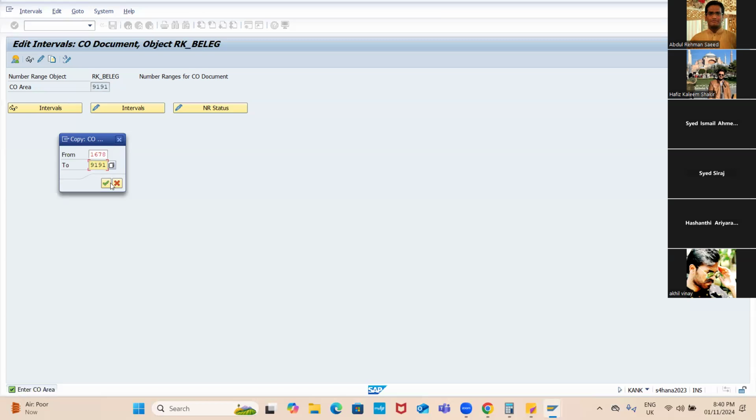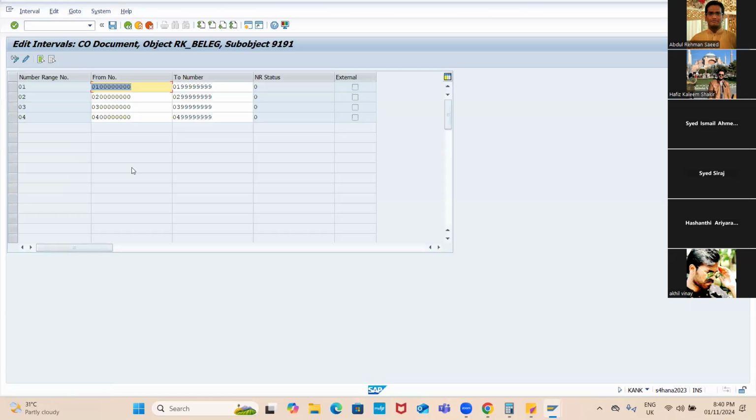I think it is copied. So click on no, and then click on intervals. Okay, so these voucher numbers, the ranges we have copied. We will be using 01. Whenever we will be posting any document, it will pick the number from 01000000. The next number will be 0100, then 1, then 2, then 3, then 4.